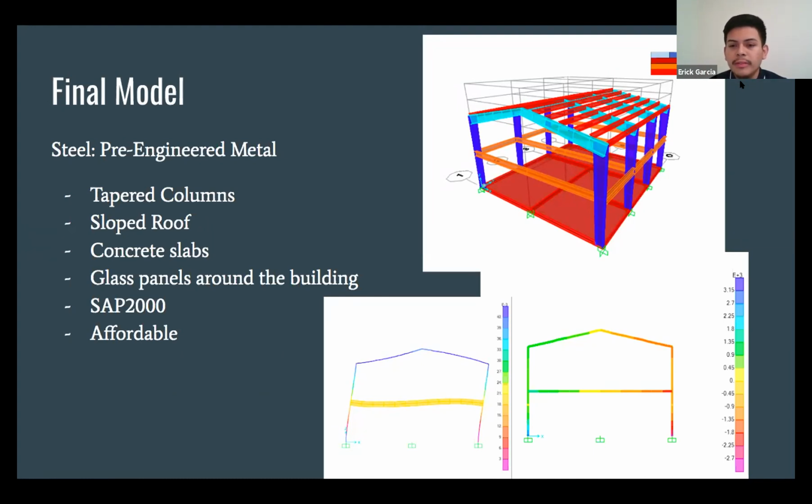We used SAP 2000 to design the building and also analyze the seismic load to see how the building will react to currents like an earthquake. Although it's not really our primary concern, it's always good to consider just in case of any surprises. And on the bottom, you can see two images. The left side is the deformed shape of the building, and on the right, you can see all the stress and force acting on it.